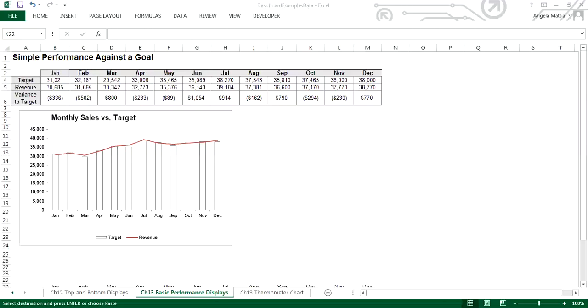Hi, in this video we're going to do some charts that actually show performance against a goal. All right, and so this chart is done. I'm going to show you how to create it.